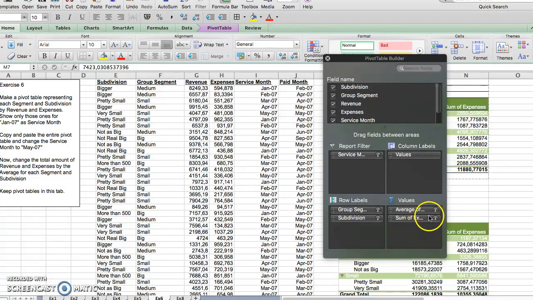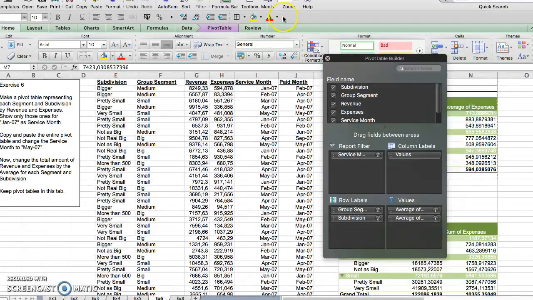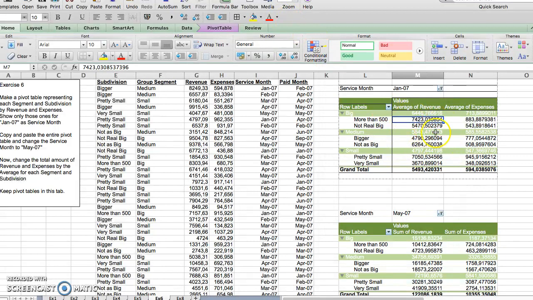Then we do the same with the expenses. And then what we've got is the average amount by subdivision and segment instead of the addition. Here we still have the addition, the total amount, and here we just have the average.